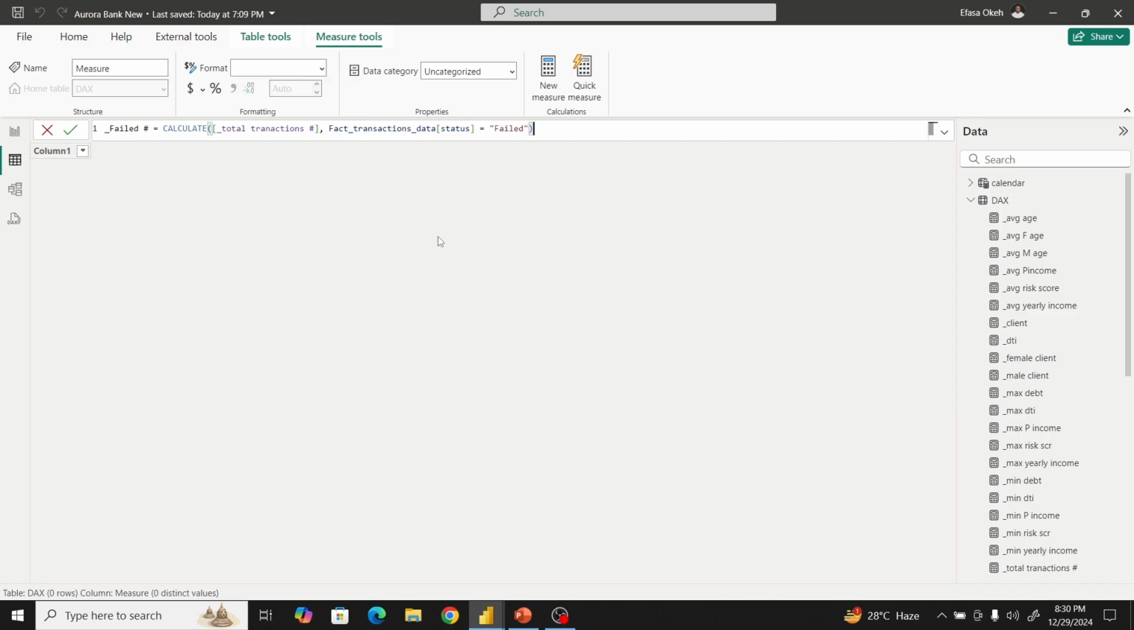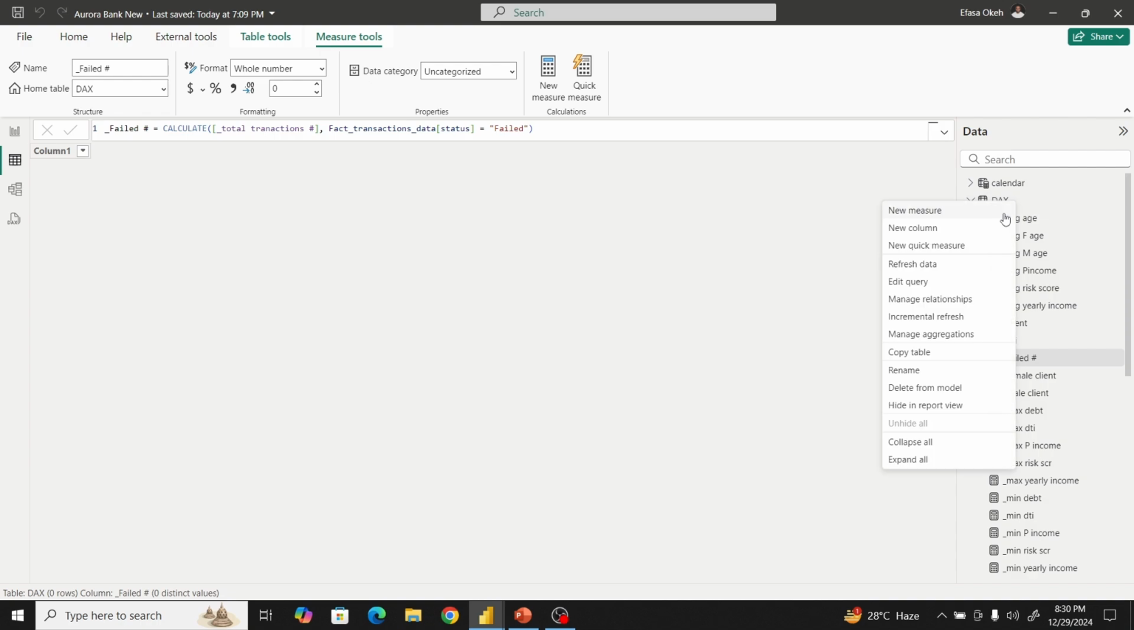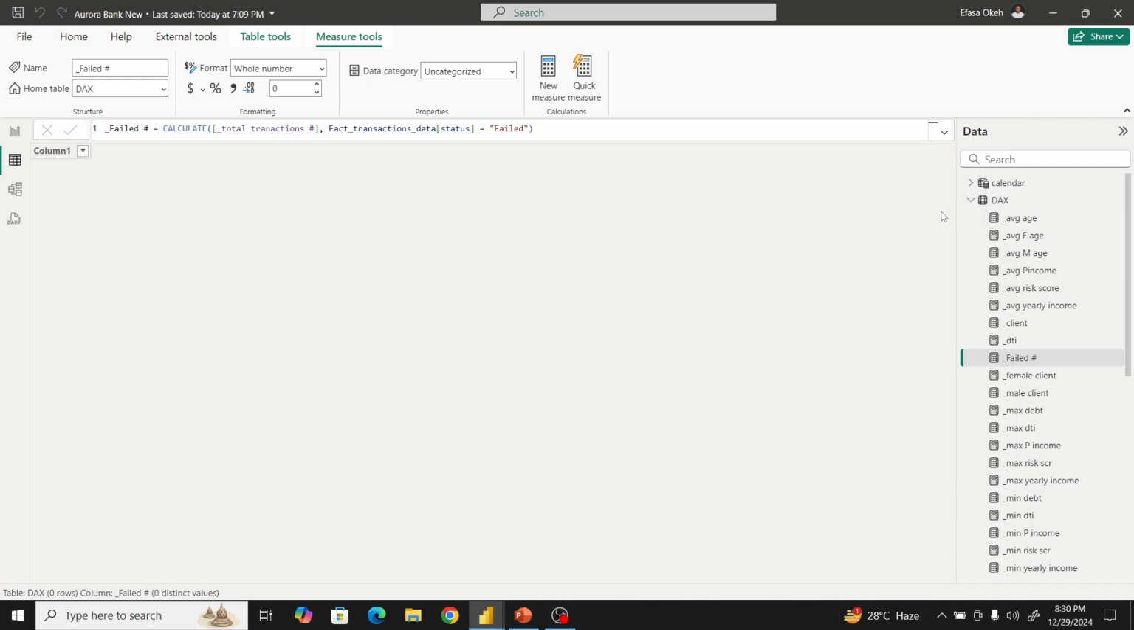Great. So I'll just make a copy of this, right? We've done this before. Next, we need to create for the number of transactions that went through, which is pass. So I'll paste this. This is no longer failed, this is pass. Then this is no longer failed, this is also pass. Great. So this is for the number.